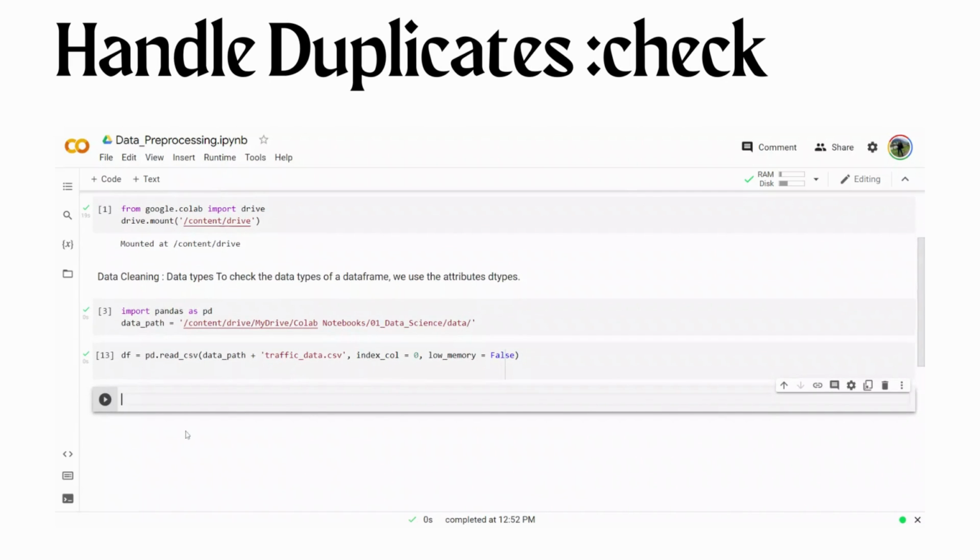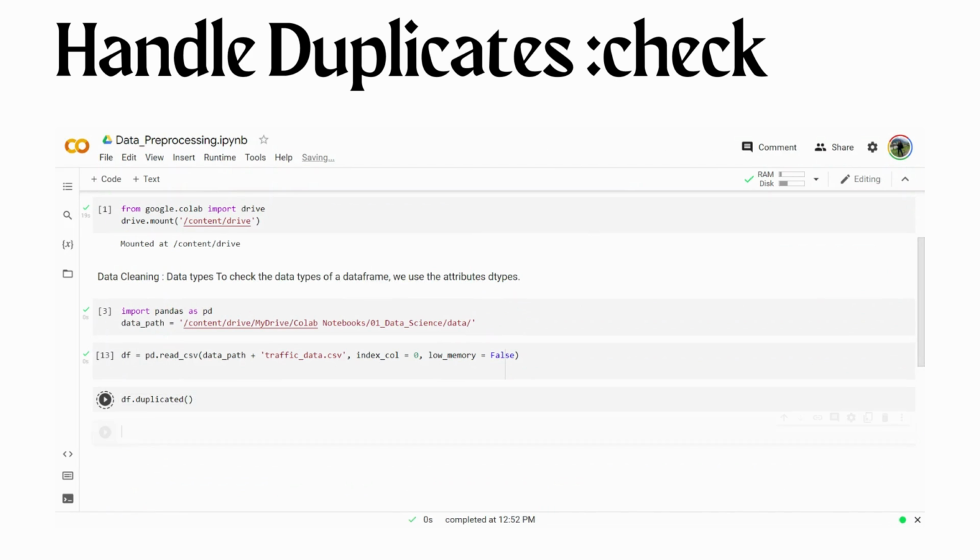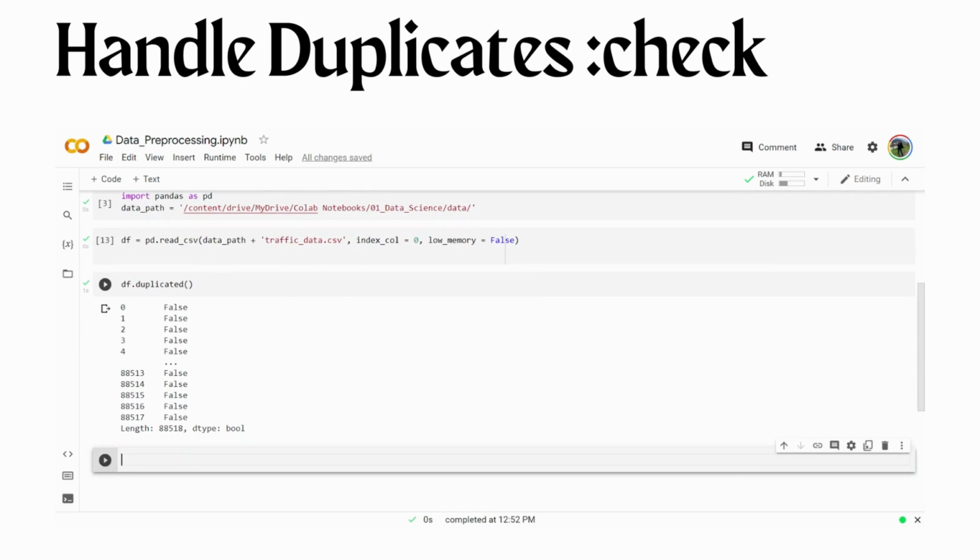Let's check if our data set has any duplicate values. The data set has been read into a variable df. We will use the method duplicated, df.duplicated. It gives you Boolean answers for each record, whether they are duplicated or not. Here it is a bit difficult to see because you have a lot of data, over 88,000 records.